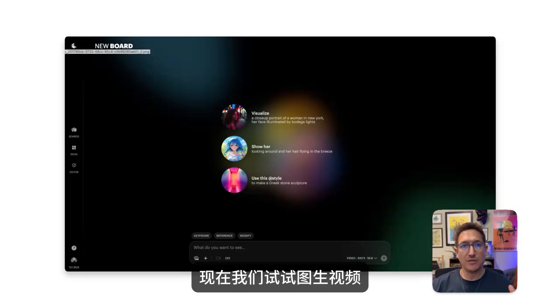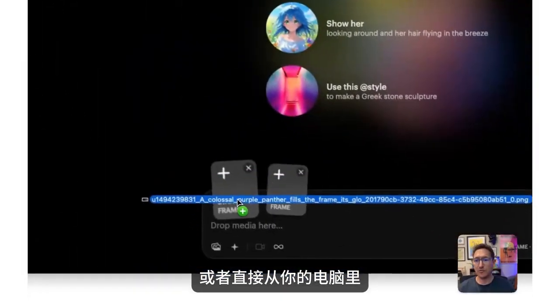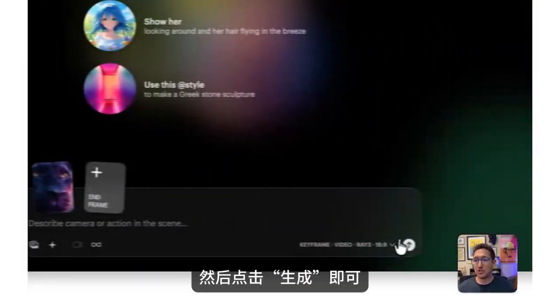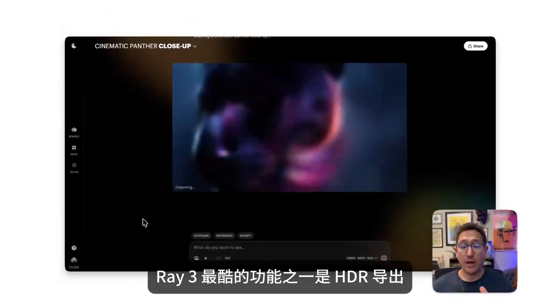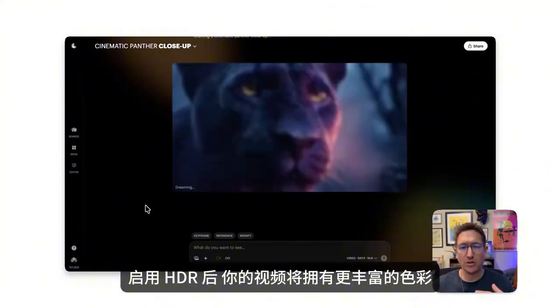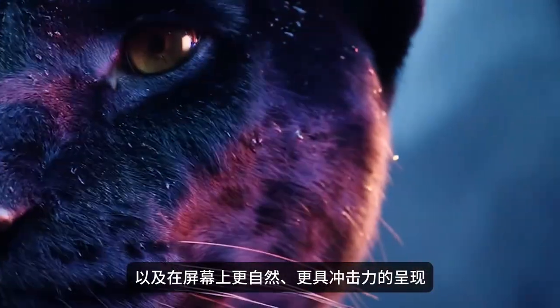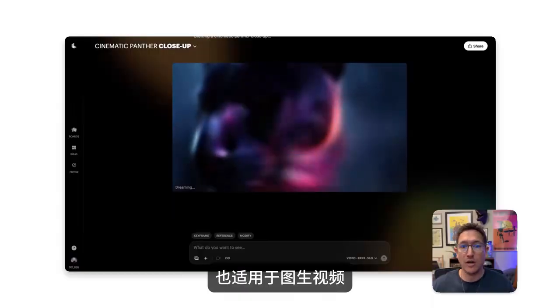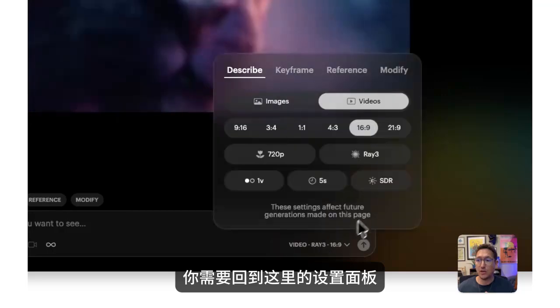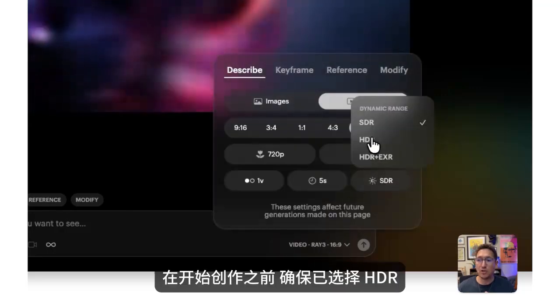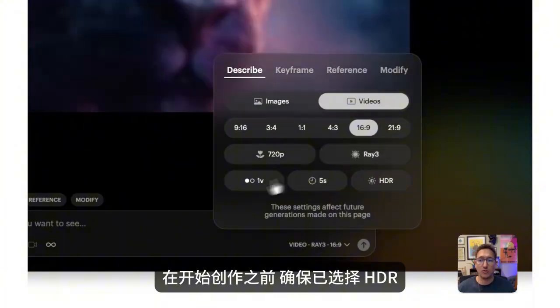Now let's try image to video. First, you'll want to upload an image or simply drag it into your composer from your computer and just hit generate. One of the coolest features of Ray 3 is HDR export. And with HDR, your videos get richer colors, deeper contrast, and more natural impact on screen. It works with text to video or image to video, and you just make sure to select HDR before you start generating. To select HDR, you're going to go back into your settings panel here, and from this drop-down menu, make sure HDR is selected before you start creating.